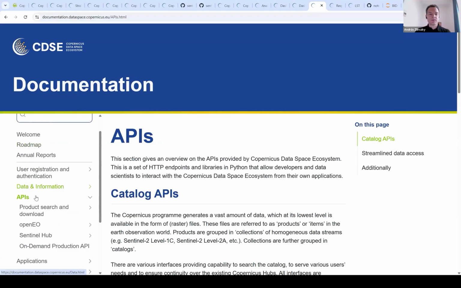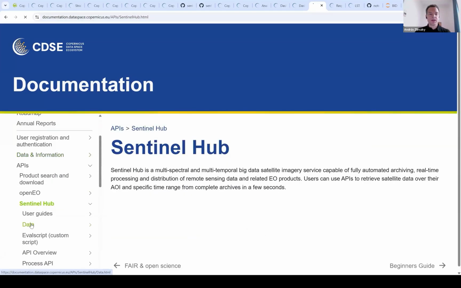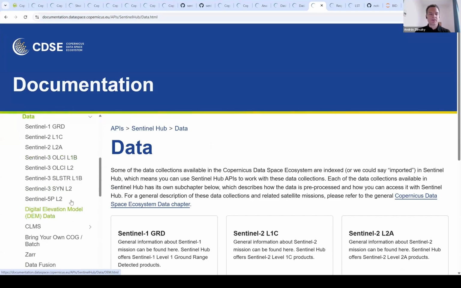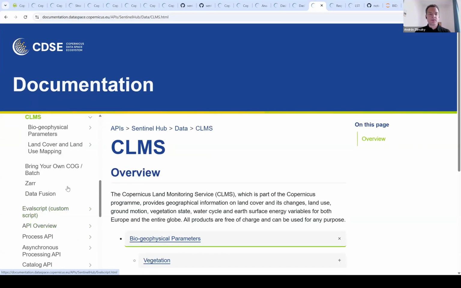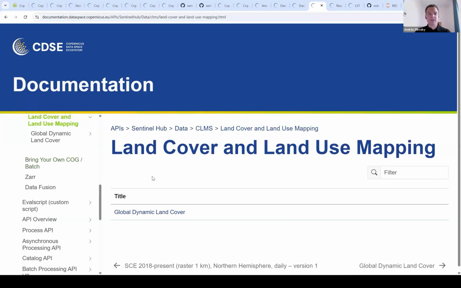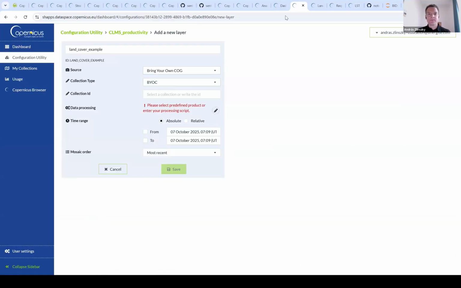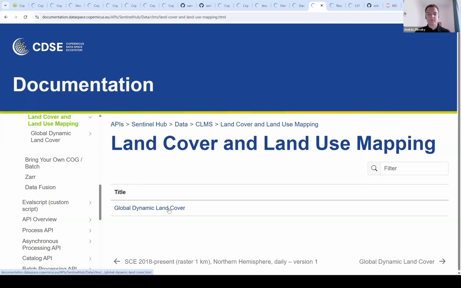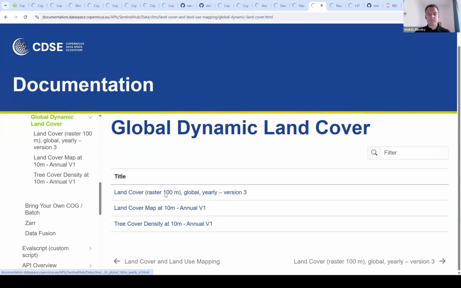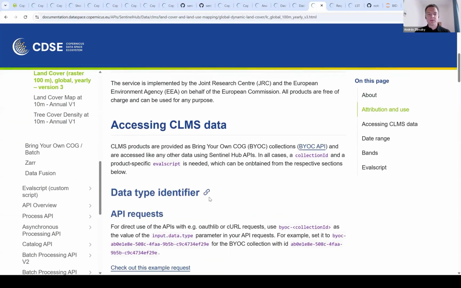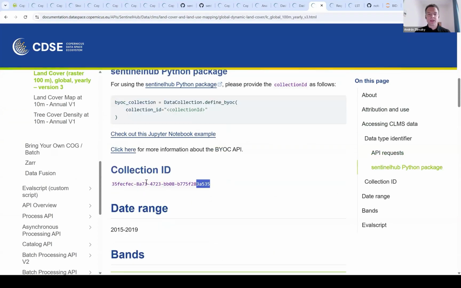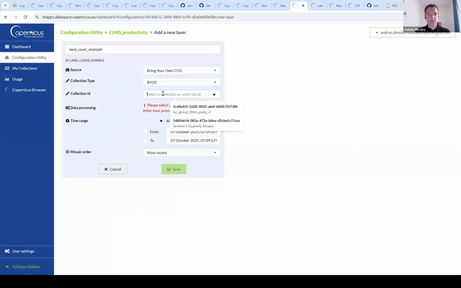Under APIs, Sentinel Hub, Data, you have to select CLMS. And then here again, you have the structure of biogeophysical parameters and land use and land cover mapping. This time we are interested in land use and land cover mapping. So I select global dynamic land cover. And for the 100 meter global land cover dataset, this is the collection ID I need. So this is where I paste the collection ID.